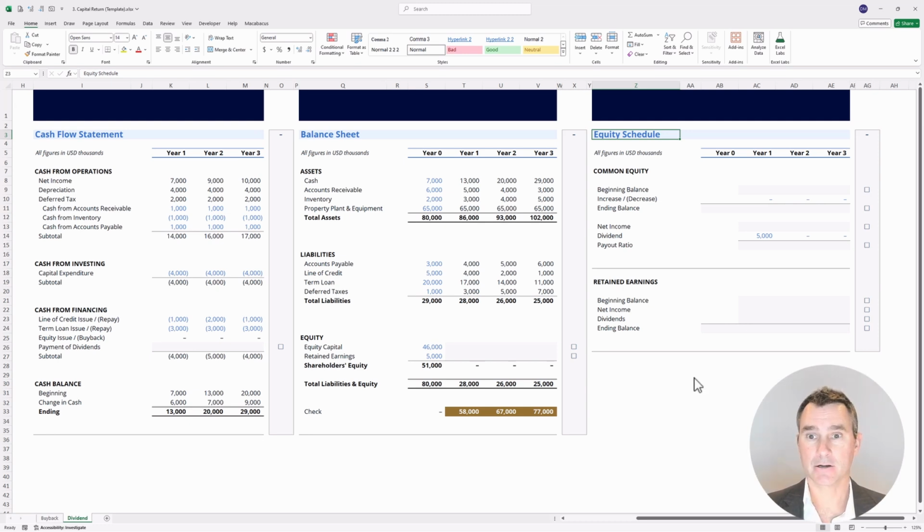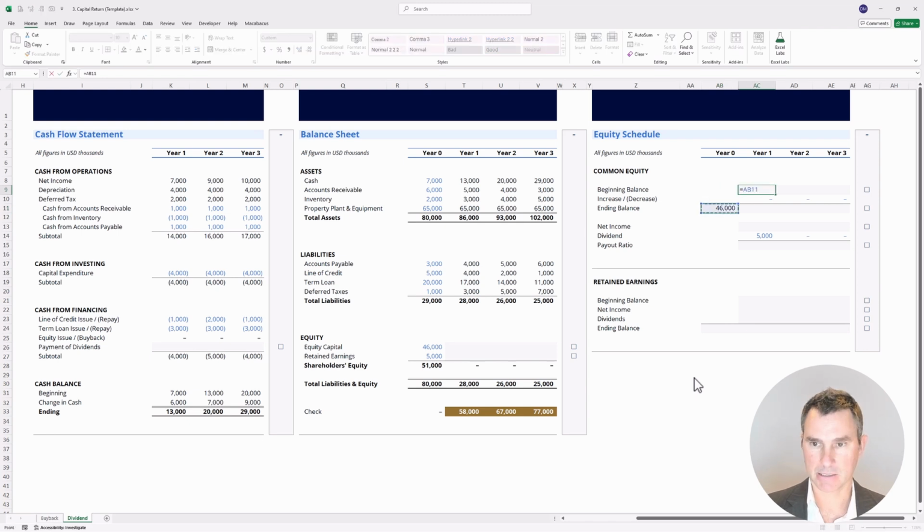All right, let's get started with this equity schedule in the common equity section. Well, the ending balance at year zero is over here. It's going to be $46 million right there. We can link the beginning balance back to the ending balance for year zero. Here we're going to do an auto sum. So Alt equals, Enter. And then we can pull these across like this and like this.